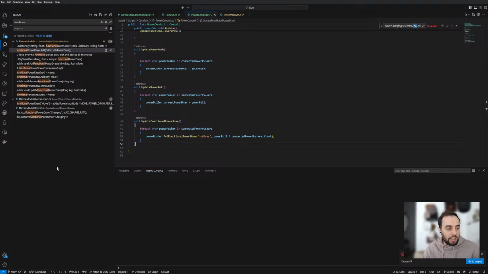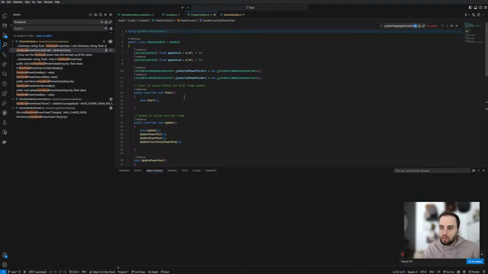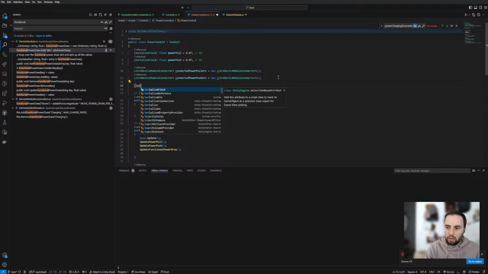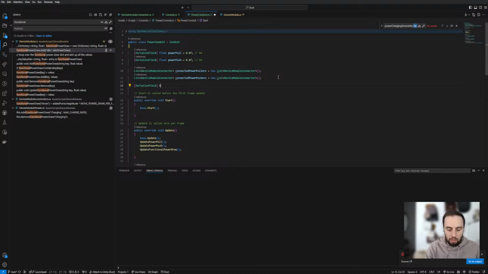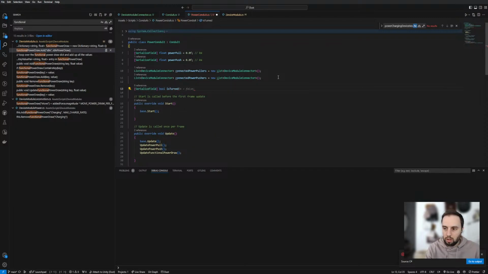How can I test this? That's a good question. I should have an on and off switch here so that I can test whether it works. So let's go serialize field bool. Well, I can disconnect them. Wire is turned on. Well, we start with true. No, let's start with false.